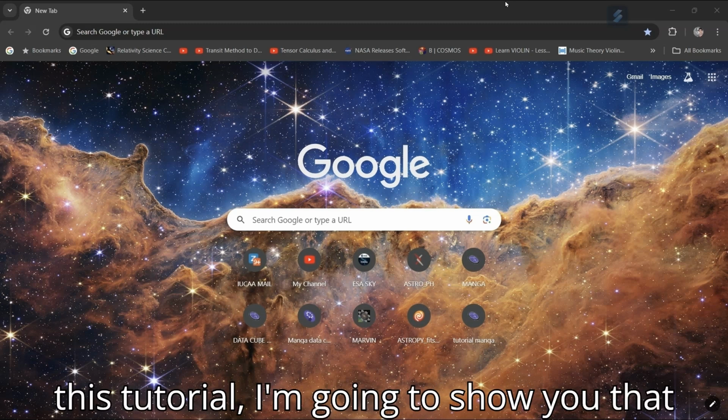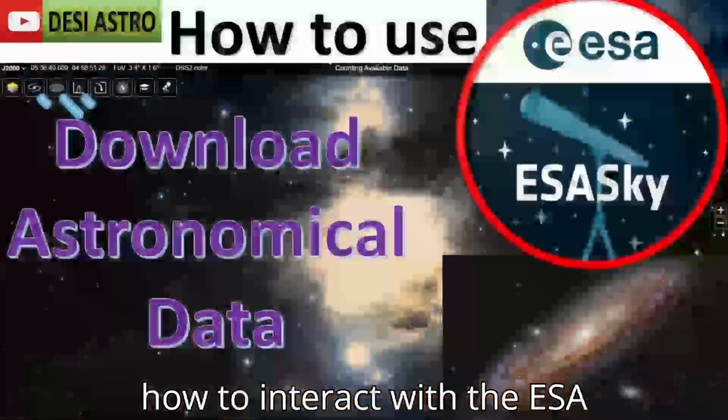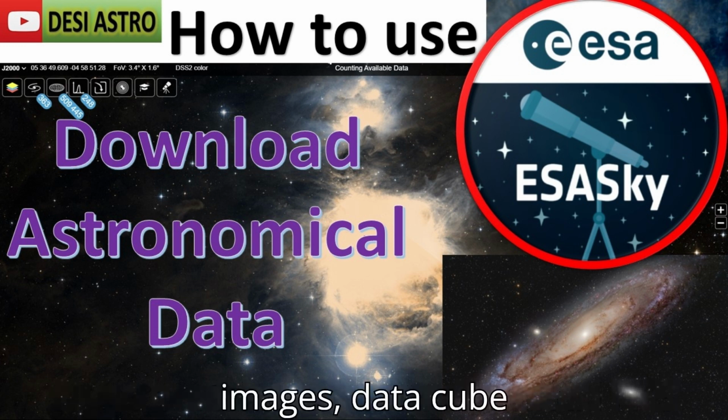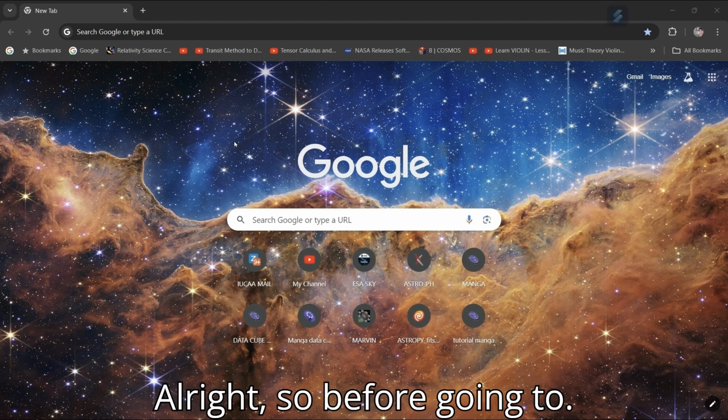In this tutorial, I am going to show you how to interact with the ESA SKY portal and how to download FITS images, data cubes, spectra, and other stuff. So let's do it.